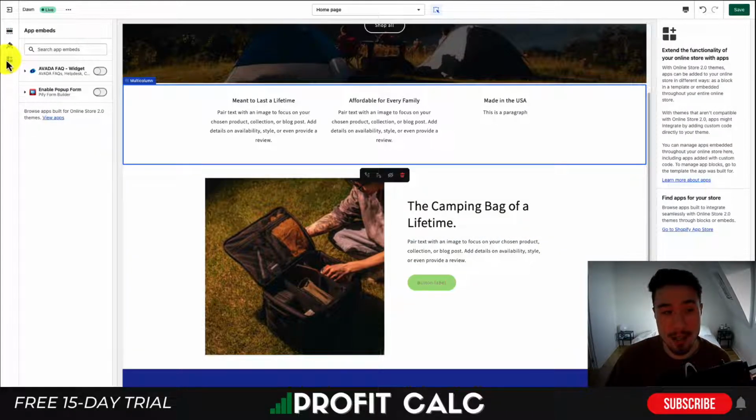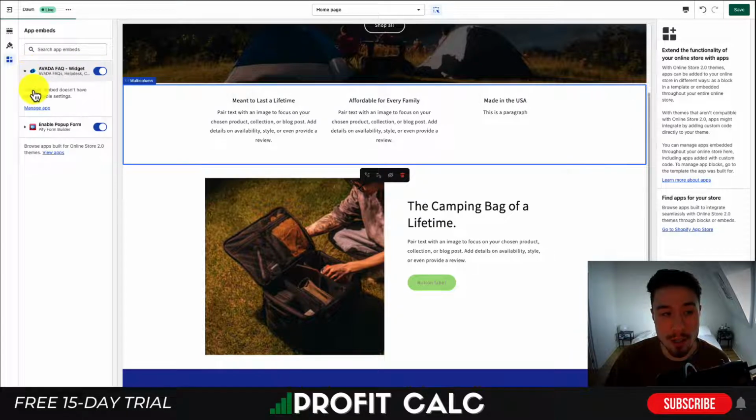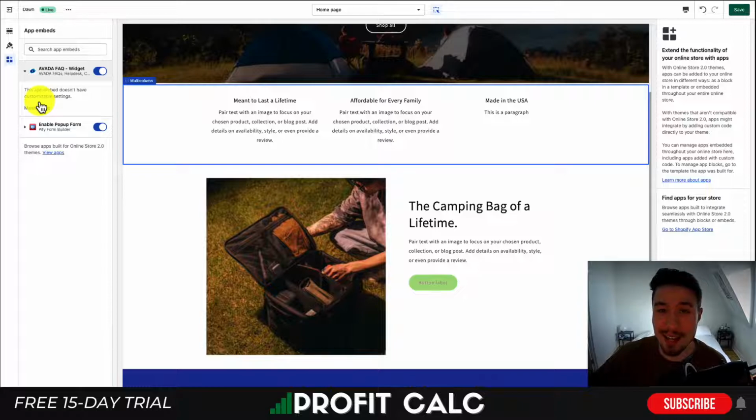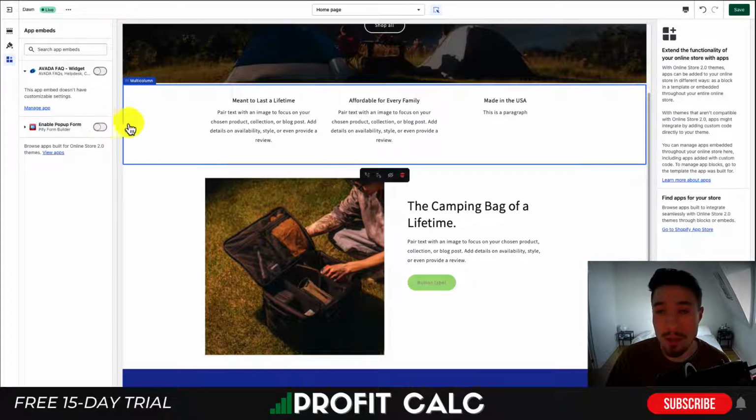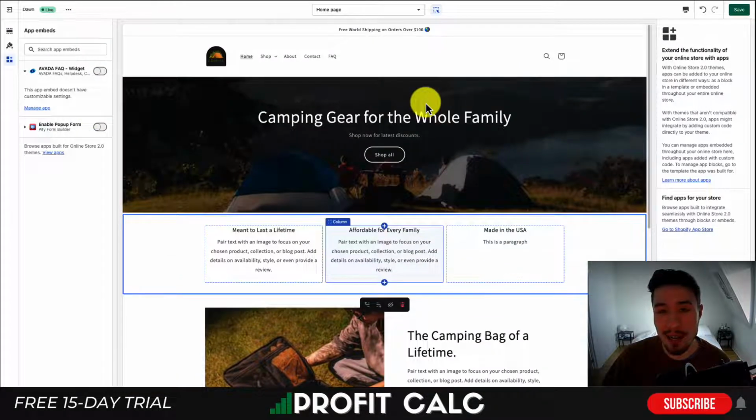I will mention this last section here, so this is app embeds. So depending on the apps you have installed on your Shopify store, you can include different widgets. So on this test store, there's a pop-up form builder. I can enable it here, as well as the FAQ widget. And these are going to show up depending on the settings I set for the app. As you can see here, the FAQ widget showed up in the bottom right here, but I'm just going to disable it for this video. Once you're done, you can just hit save here, and that's going to save any changes you made.